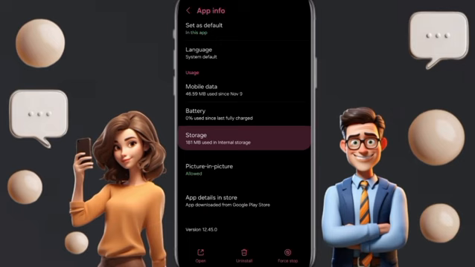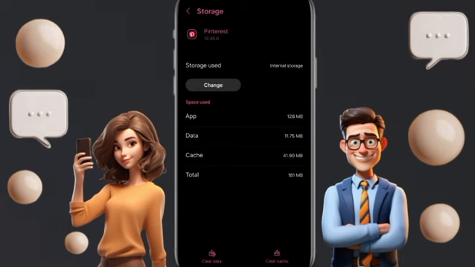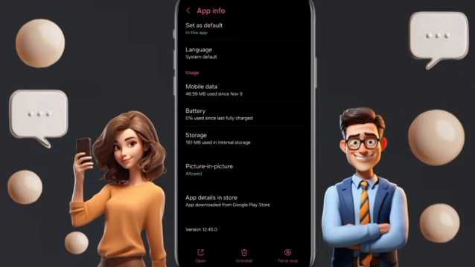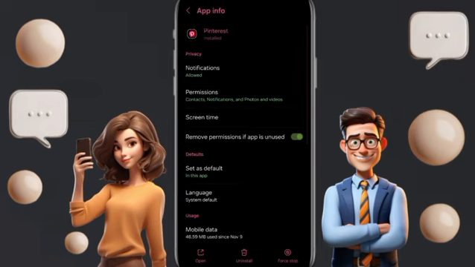After that, you will enter the window of storage as you see and you will click here. Then in this page, you will click on clear cache, but pay attention, don't click clear data because that can delete your account. After that, you will return to this page of app info.